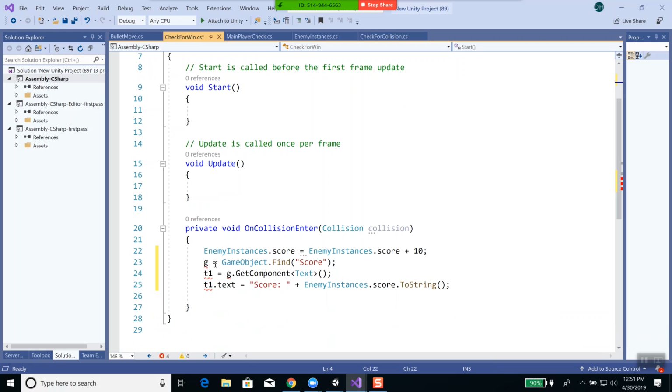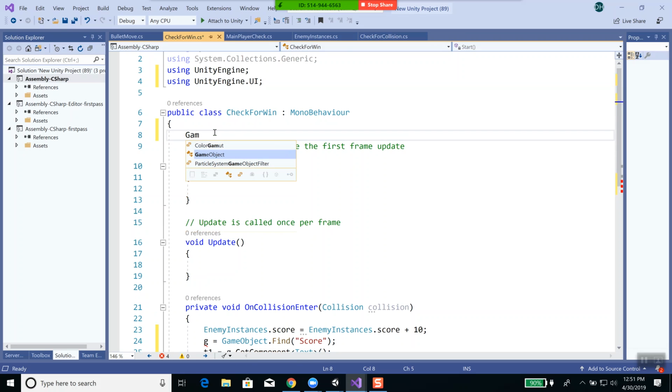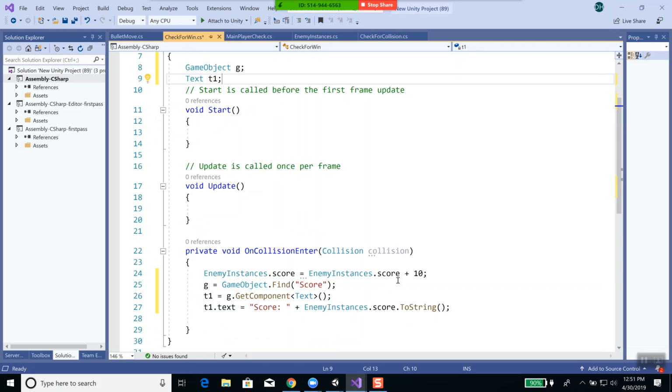And CG was a game object, T1 was a text. Game object, G, text is T1. And I guess I'll add on 1,000 points if you win the game there. And let's save that.